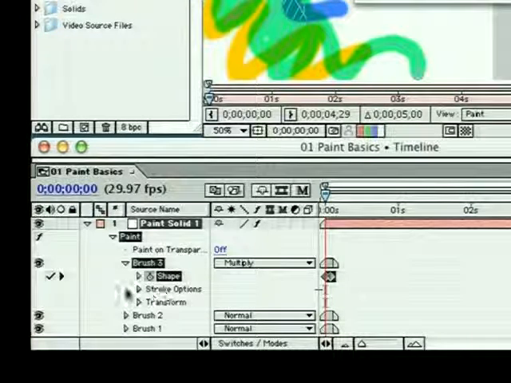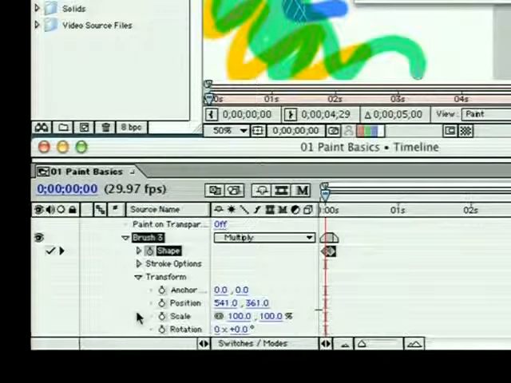Now we also have two extra options down here. We have stroke options and transform. Transform is not to be confused with the general transform properties for the layer itself. This transform option is for this particular stroke. Every single stroke has one. If I drop that down, we can see that we have anchor point, position, scale, and rotation settings for every single stroke in our timeline.